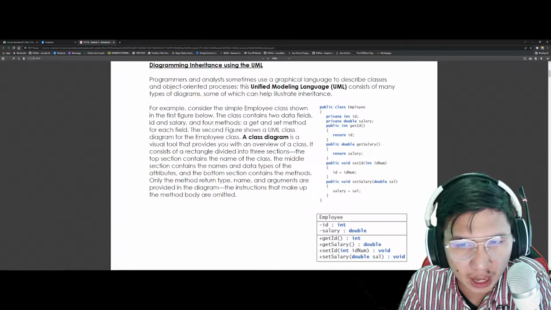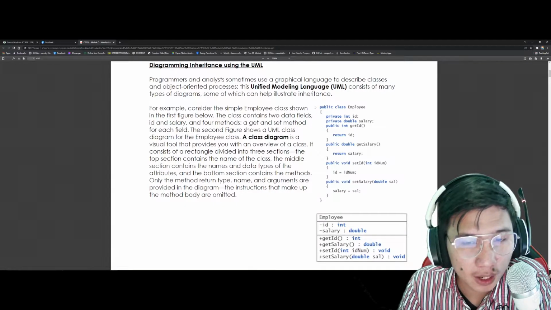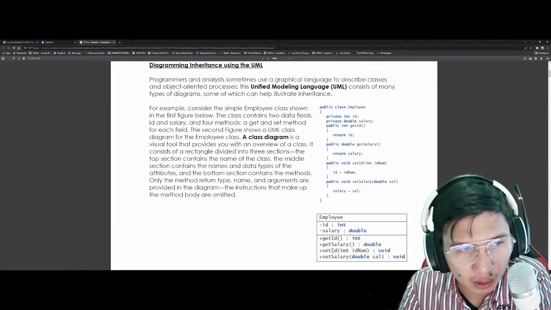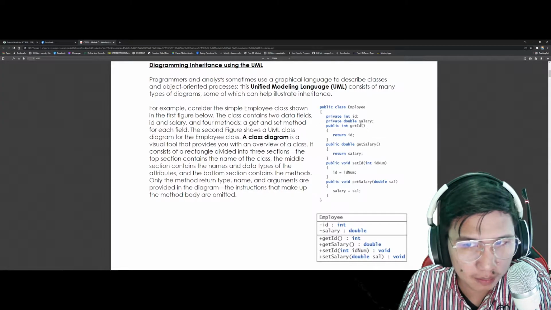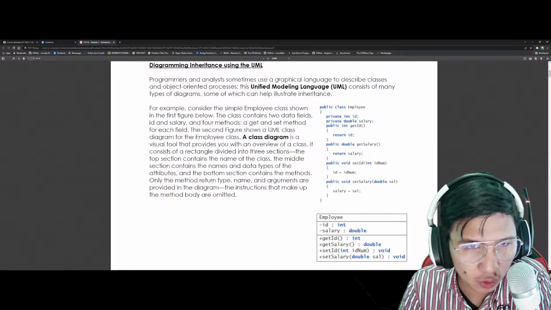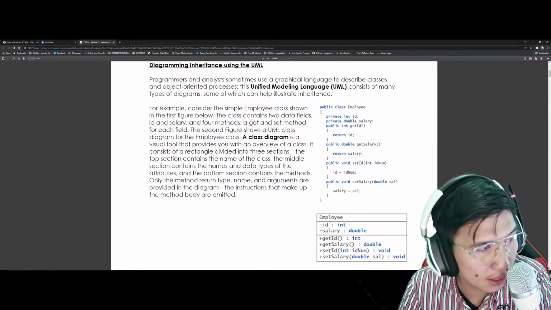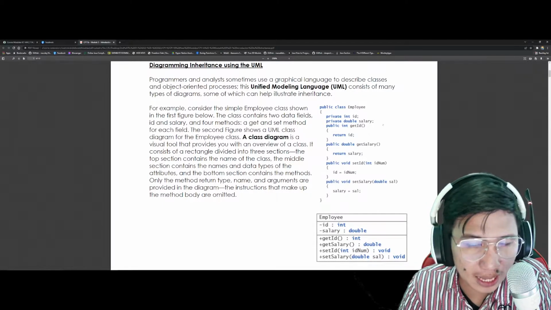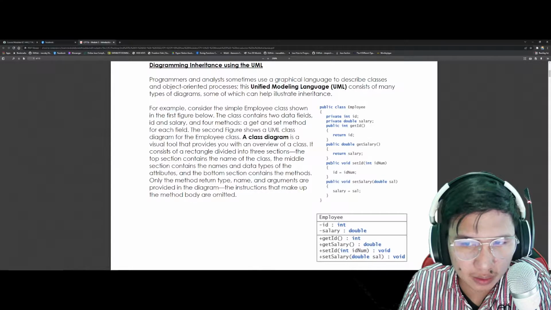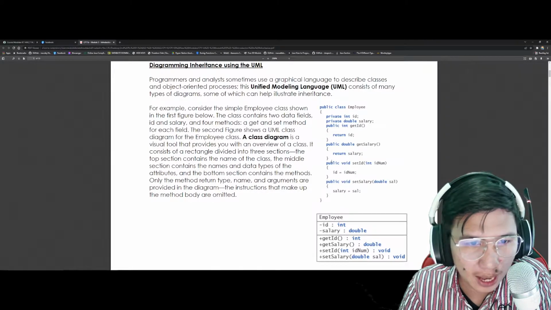Now, for example, we have an employee class. Okay? So, an employee has the following data fields or attributes. Meron siyang ID, salary, hindi ko na nilagay dito pero meron yung name, di ba? First name, last name, and so on. Pero to make things very simple, this is the class and these are the data fields, or what we call the attributes.